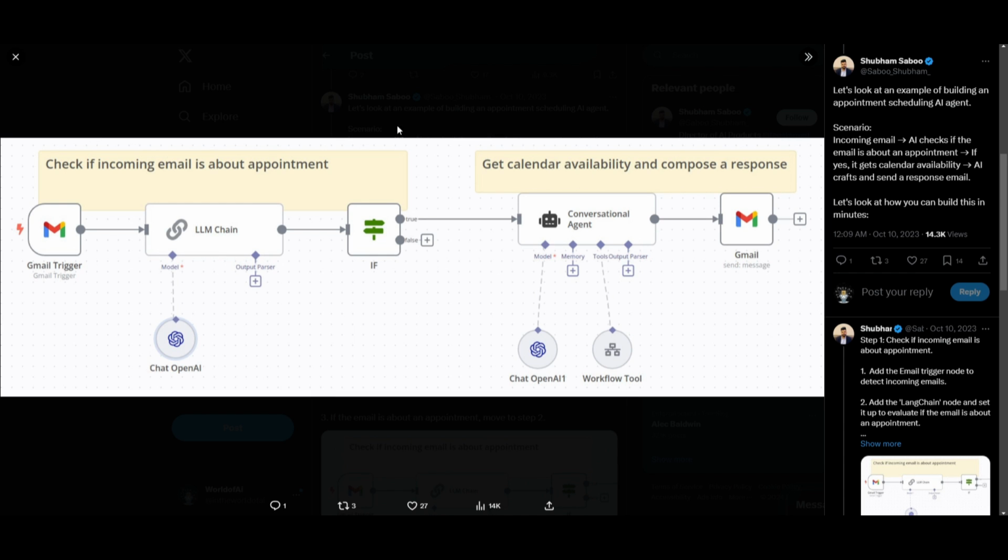Now, in this case, you first start off with the email node, which is using Gmail's API. You detect incoming emails, which are then sent to the LM chain, which is using LangChain's node. It configures as well as evaluates if the content of the email is related to scheduling an appointment. This is using an OpenAI model. In this case, you can use any sort of model by configuring it in the backend. It's super easy. You're simply dragging and dropping these different nodes to create this AI agent.